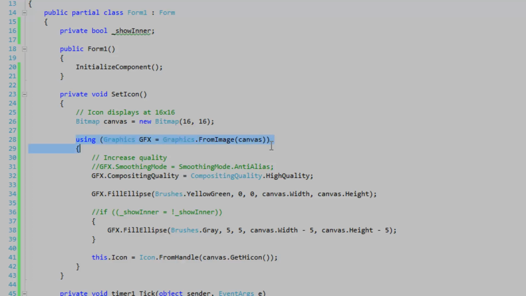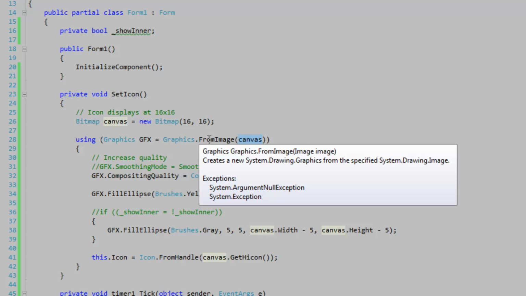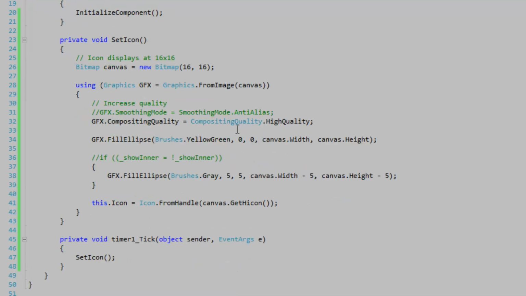So I'm creating a graphics object here, passing in our bitmap, creating the graphics object from image, and I'm going to increase the quality. So if you decide to use anti-aliasing, you might get some sort of bad blend around the edges if it has a transparent background. So I'm not going to use that. I decided to set the compositing quality to high quality, and then I'm drawing an ellipse to the icon, and then I'm drawing another ellipse to the icon, a smaller one.